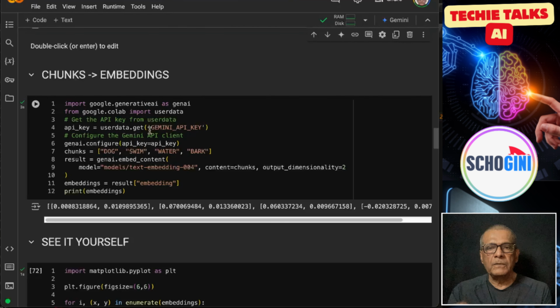Embedding is a vector. We will use the embedding mechanism provided by these large language model providers. OpenAI has it, Google also has it. In this case, we are using Google's text embedding mechanism. And here, I am deliberately using dimension 2. So each word will have a vector in a 2-dimensional space. So that vector point is marked by 2 dimensions, in this case, x and y. So dog will have an x and y, swim will have an x and y, water, bark, all these will have x and y. We will see what they mean.